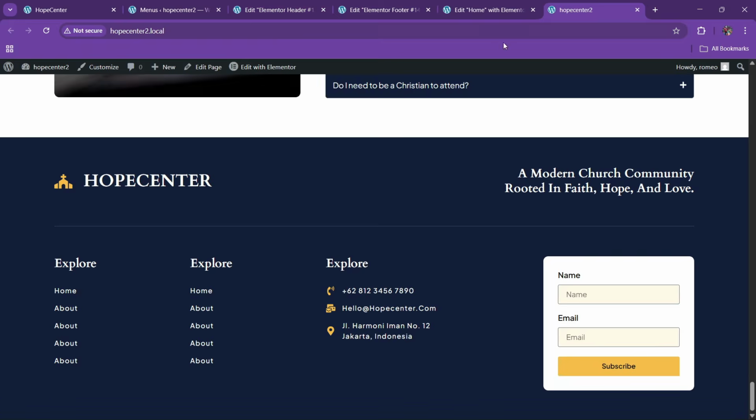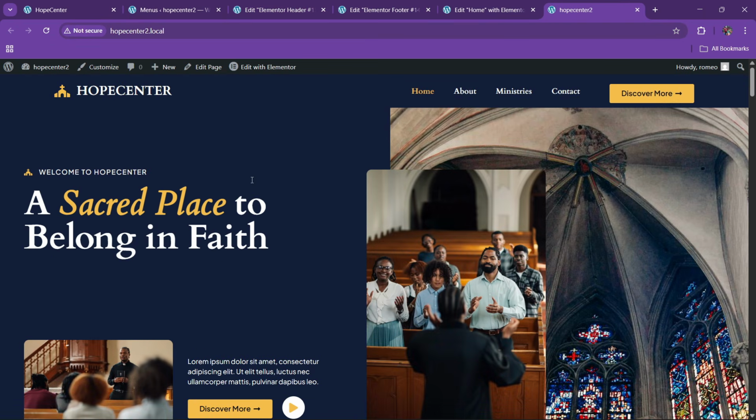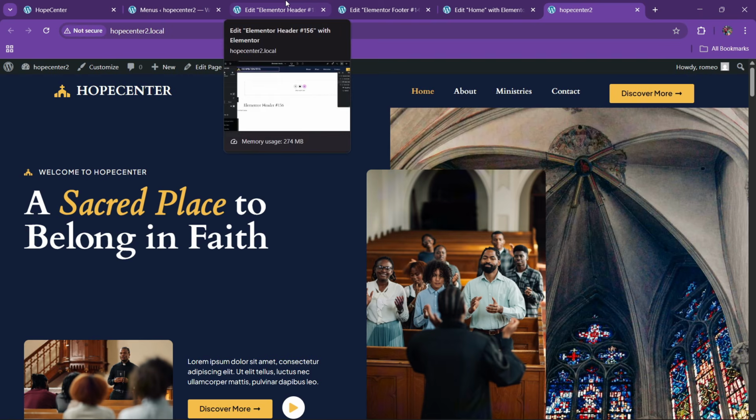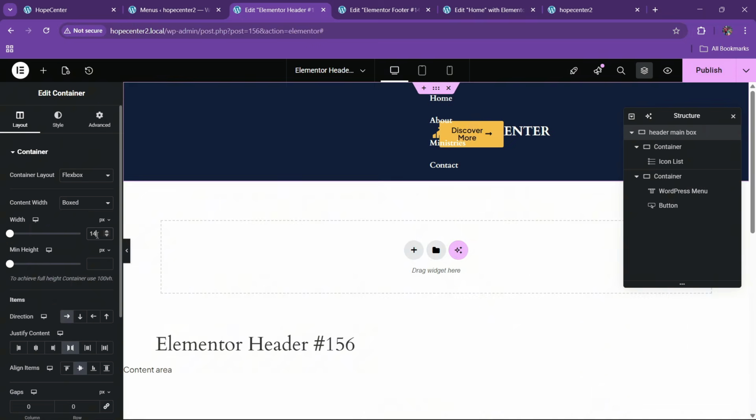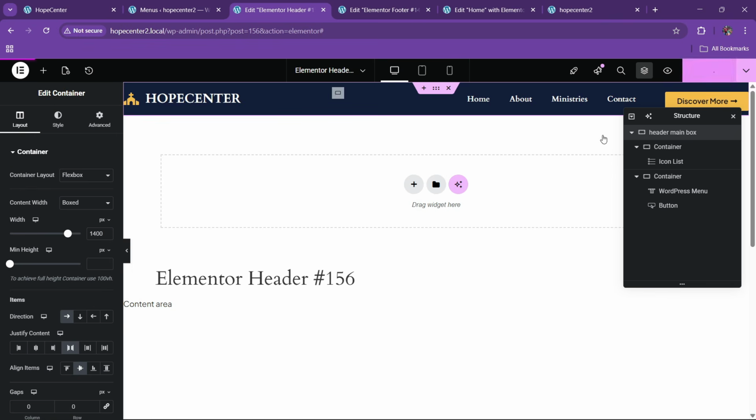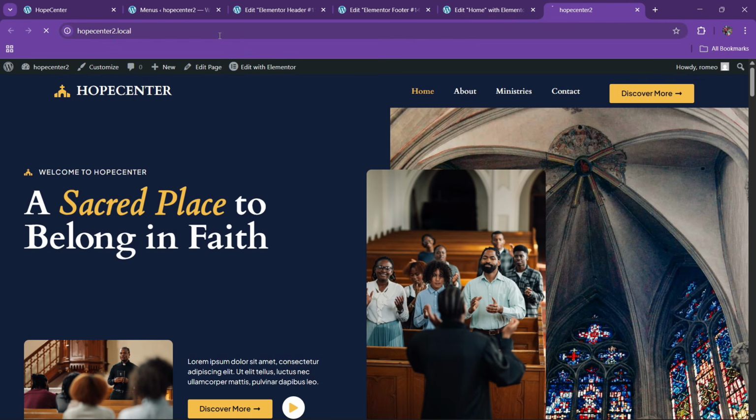Now if I go here and we're gonna refresh this, you can see this is coming. Now let me go here, and here we can make this 1400, and let's publish. Okay, and here we can also refresh this. After that, you can see we have this layout here. So this is looking good.